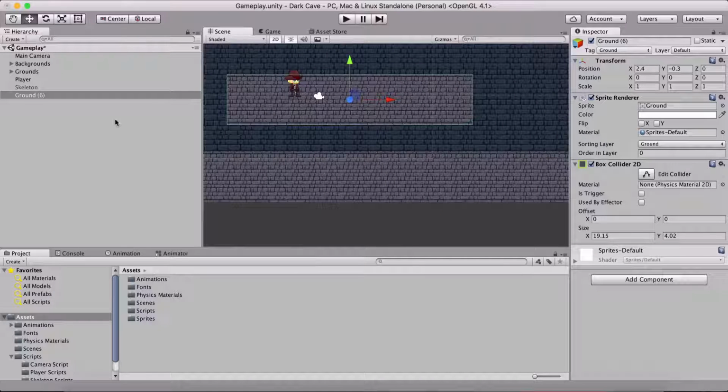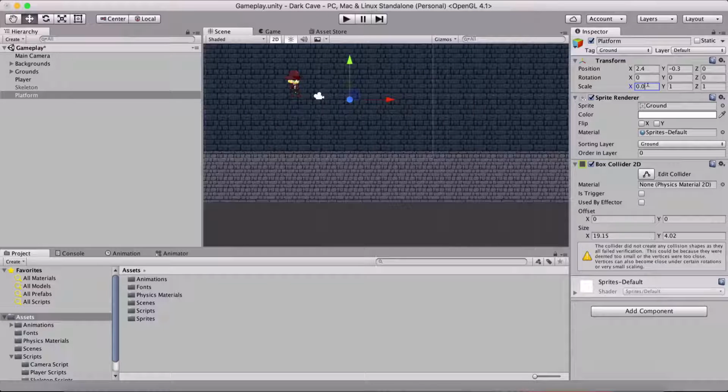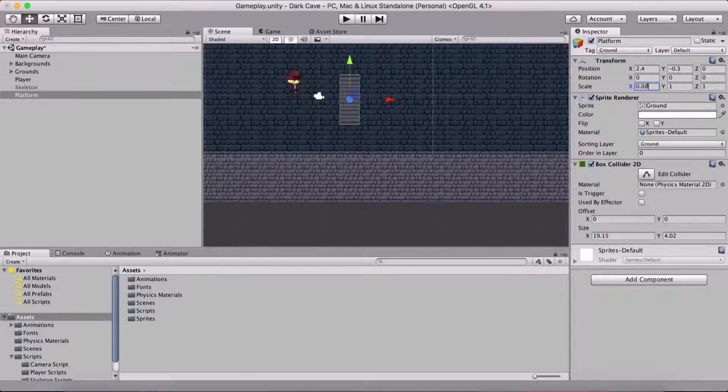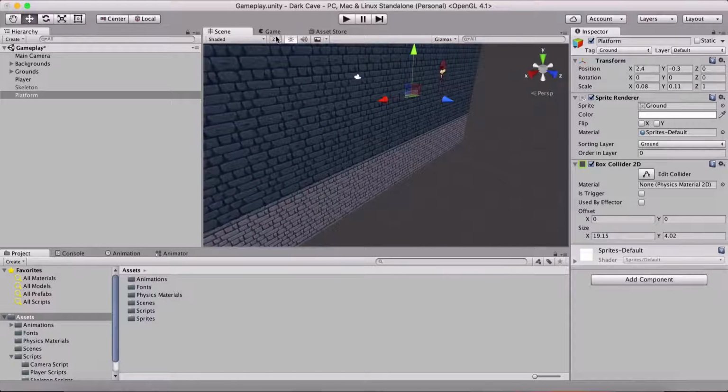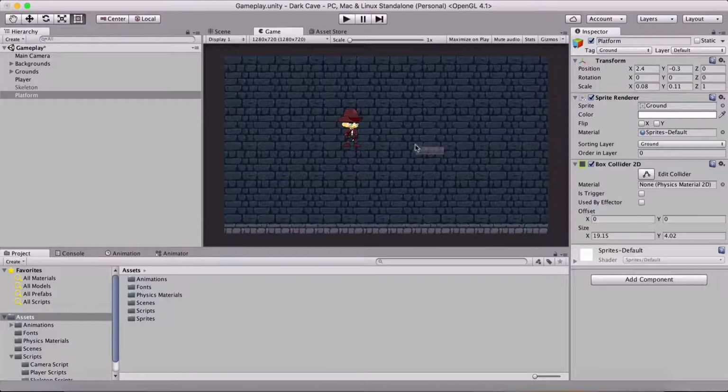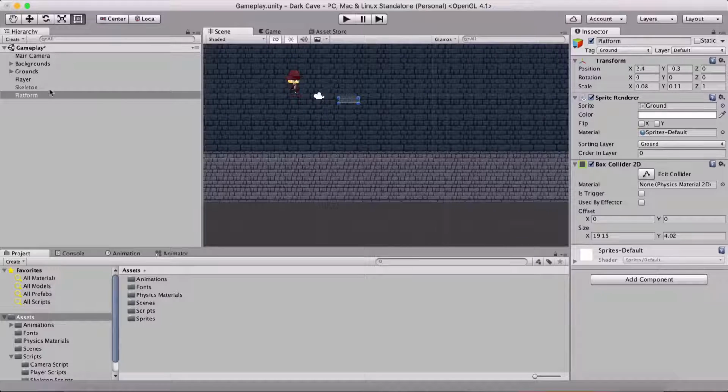This is what we want, but actually we need to resize it. I'm gonna rename it to platform first, and we're gonna resize it. I am gonna set the size to be 0.08 for the x-axis, and for the y-axis, it's gonna be 0.11, okay? Let me just see here. No, not the 2D or 3D view. Yeah, I think this is okay. So we can simply reuse these.